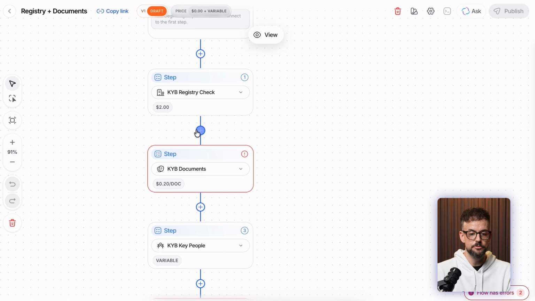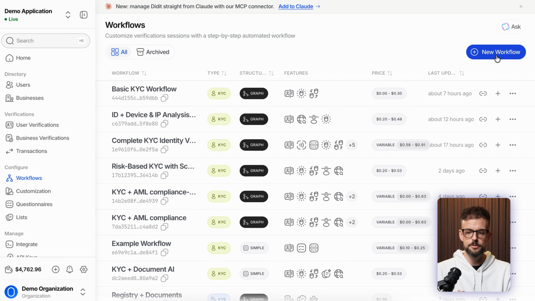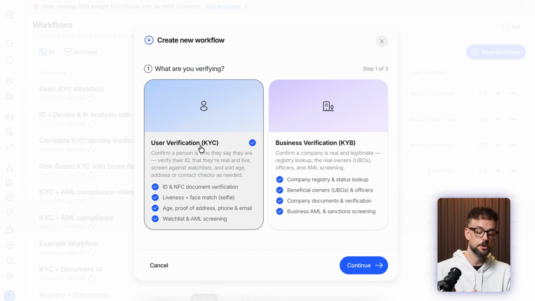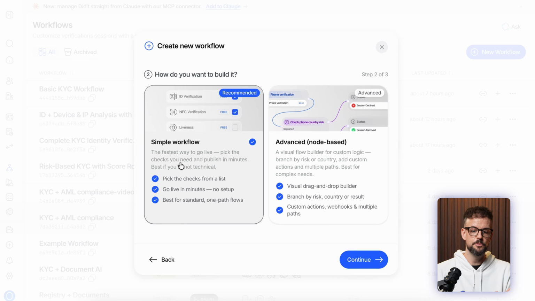Okay, so if we want to add a check, we can pop in here, we can grab one of the user actions or set up some background checks. These are the ones that the user doesn't see on the front end. So all you need to do is hit new workflow. We've got a couple of options here, KYC, KYB. Let's hit KYC, and we've got simple versus advanced, like I showed you earlier. And I'll show you options for both.